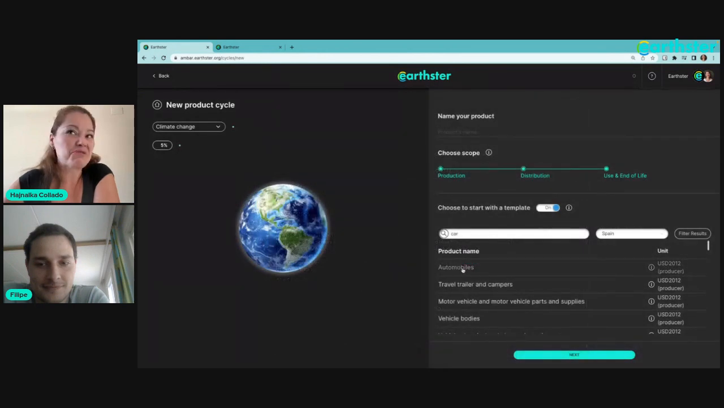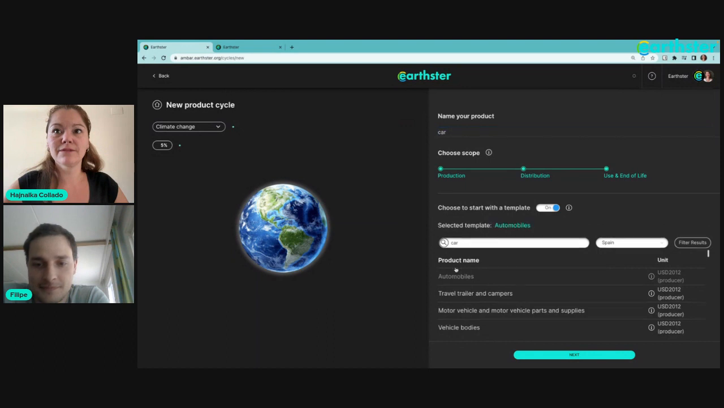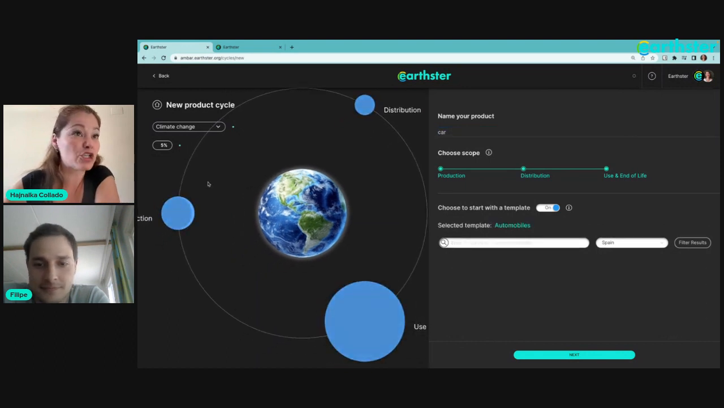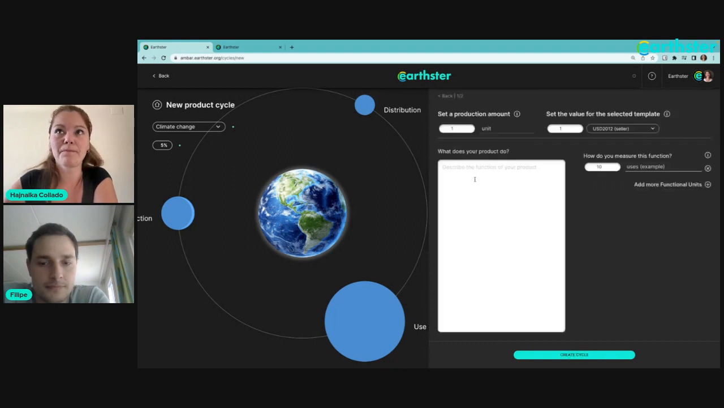But what I do is, let's create a car. So I name the cycle car. I click on automobiles. It shows me how it looks, what the cycle already contains. I'll choose the whole life cycle of a car and I click next. Now here is the juicy new part. I'm going to do the LCA for 1 unit, so I can rename this one car.